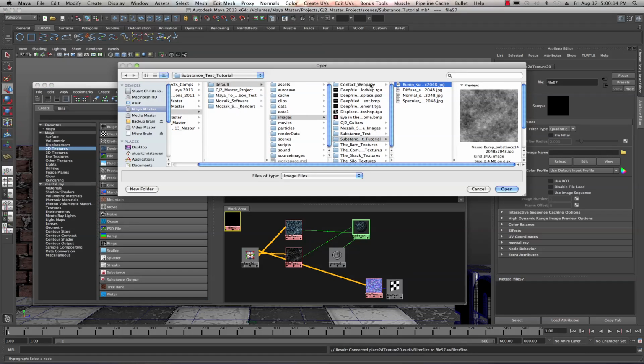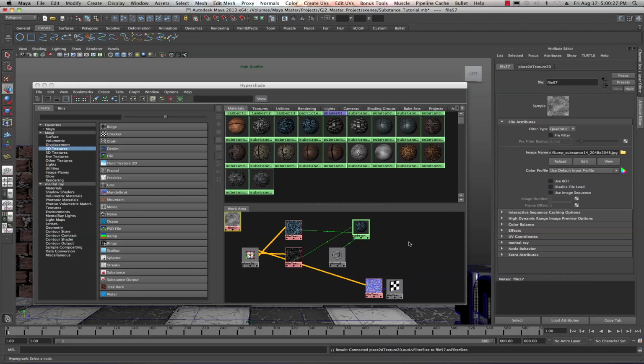Okay, so here it is. Here's our bump map. Here's our diffuse. Here's our normal, and here's our specular. Well, I want to basically use this bump map instead of this normal map. So I'm going to choose the bump map, and hit open.